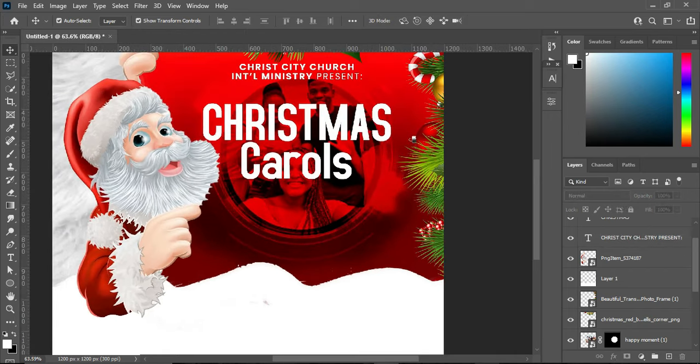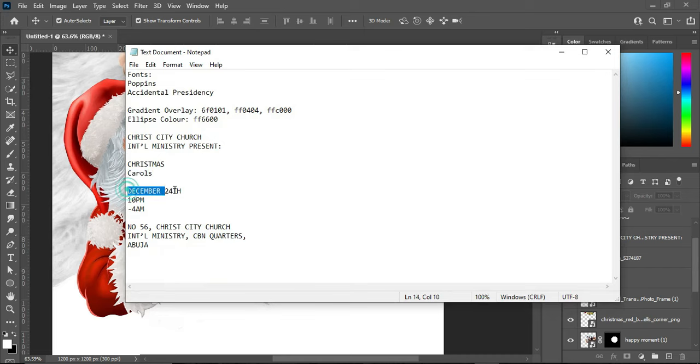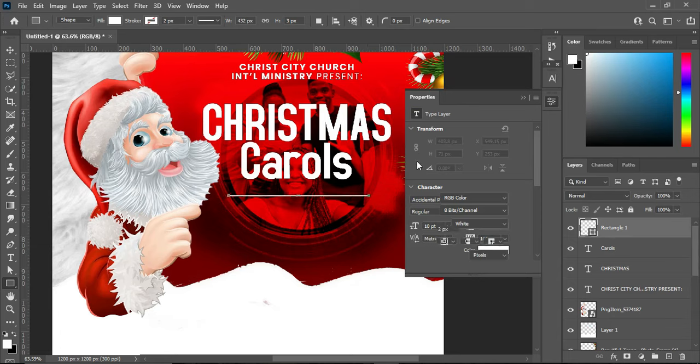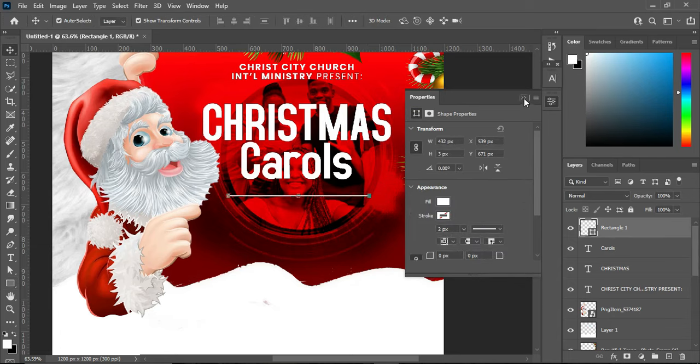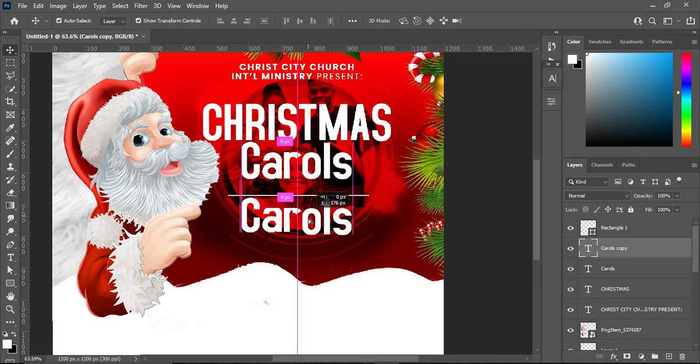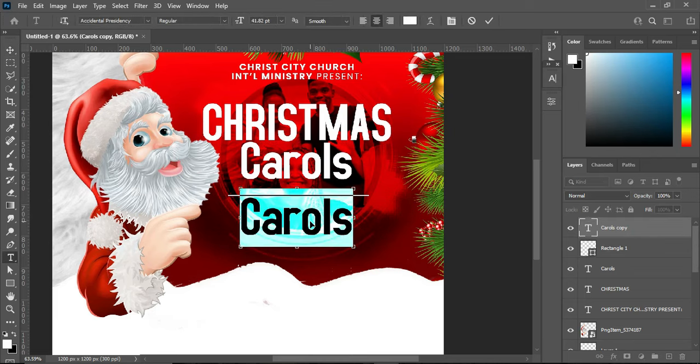Then go back to your text. And I'm going to copy this one, Ctrl plus C to copy. Then select your rectangle. And here I'm going to draw a line like this. Then leave the color white. Then I will copy this one, I mean duplicate it, Ctrl plus J to duplicate. Bring it over here. Drag it up here, select your text tool, highlight it, then Ctrl plus V to paste.